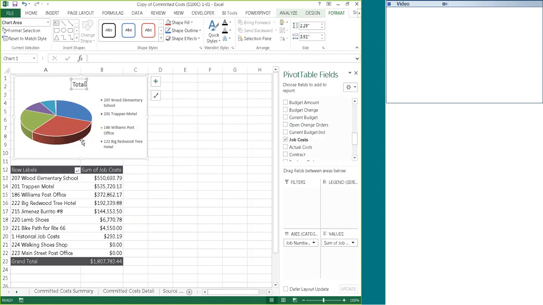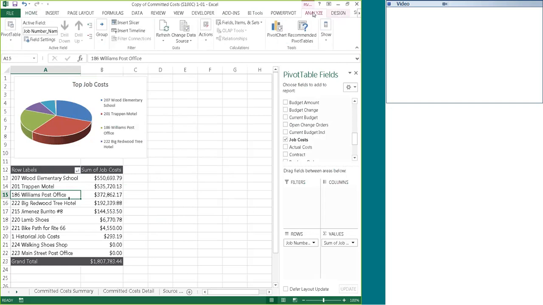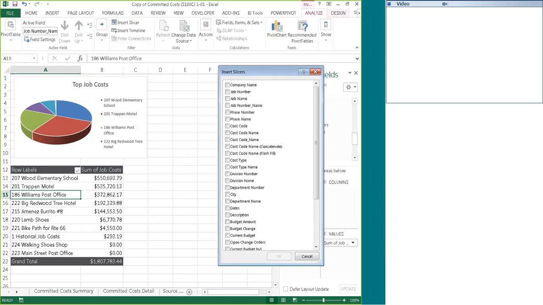I'm just going to shrink it a little bit and clean it up a little. I'm going to hide the field buttons. I'm going to change the, let's see, I think this is my top job costs, for example, something like that. So there I have my chart, my visual. And now for the user, rather than having to use a drop-down button for a filter, I just love this part, is we go into the Analyze tab, and then we insert a slicer. We can insert a timeline too, but let's do a slicer.